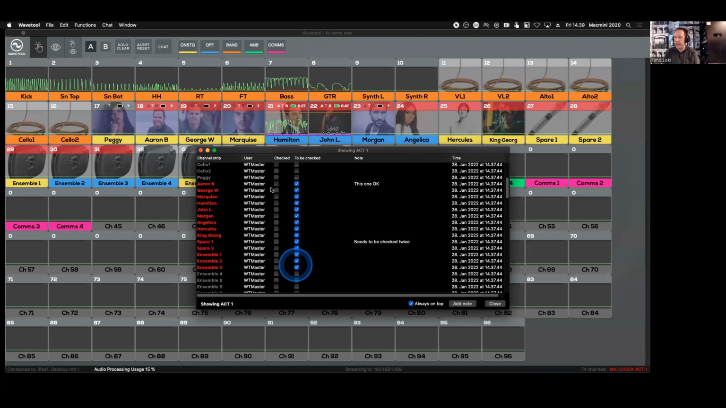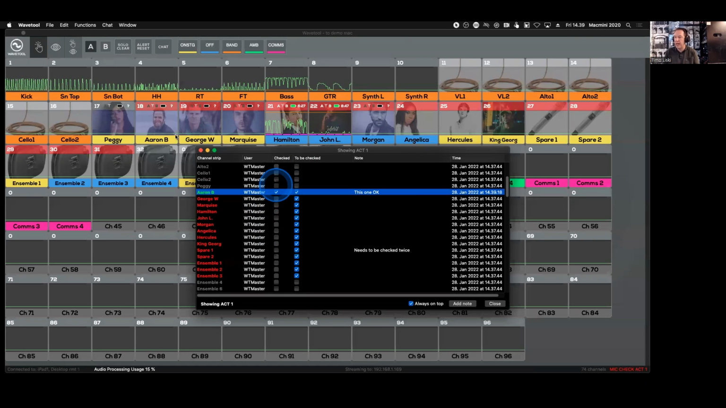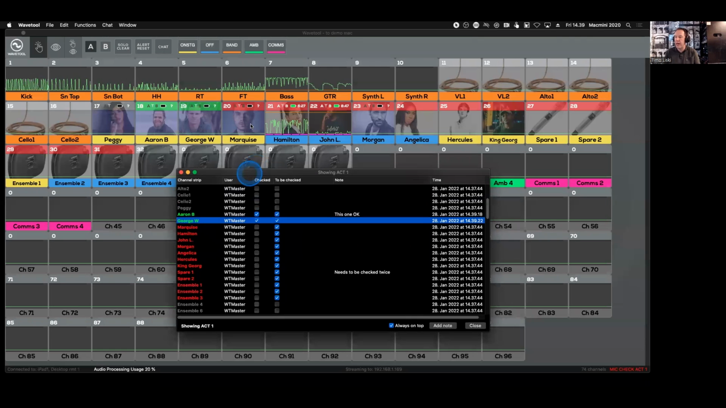I can either check them from here by clicking the channel, and you can see that the corresponding channel turns green, or from the screen I can first listen to the channel, and then if I long click it, I can mark it green. So it's easy to go through the orchestra channels, for example, in Orchestra Pit, and first listen to it and then check it to be green.